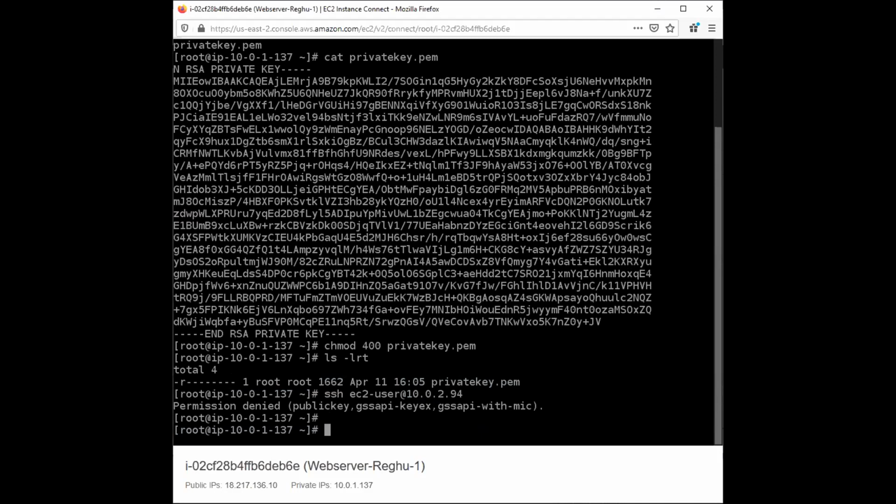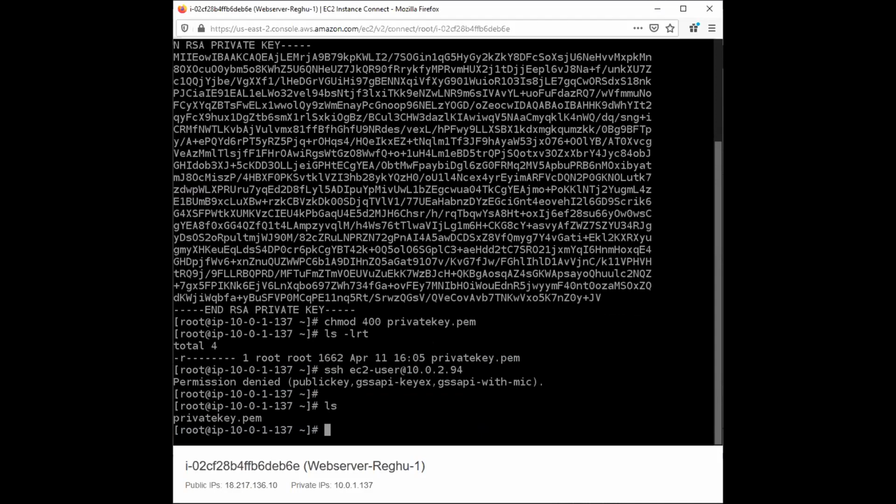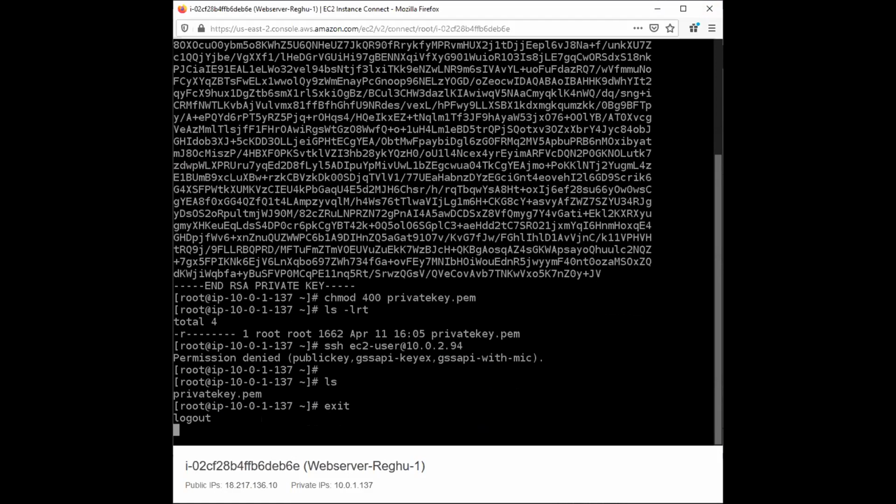Actually, you don't need root. Do an exit. Type EXIT. Oh, it's logging you out. Okay, close it. Log in as EC2-user. Close this window.